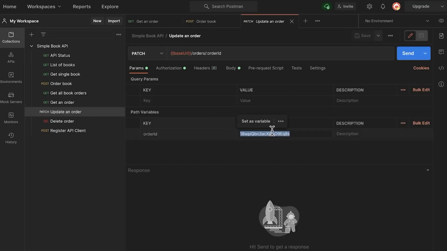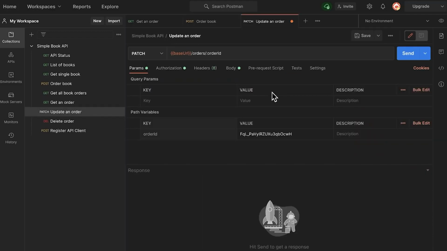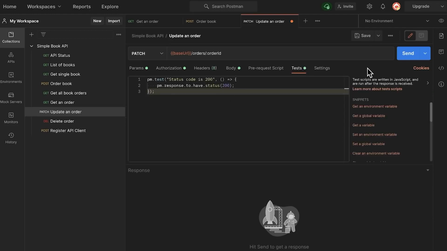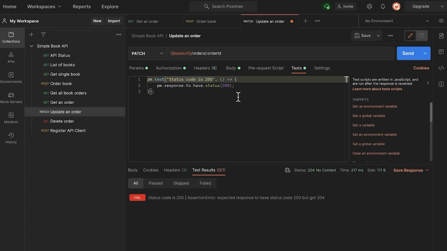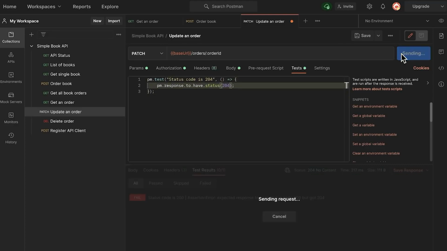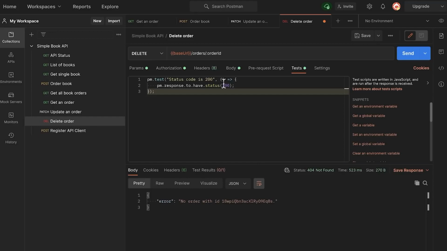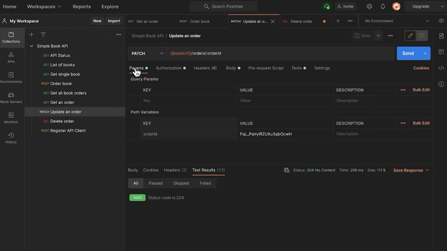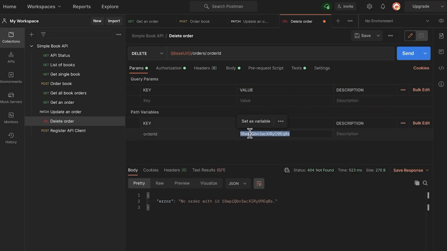We have to do the same for the next one where we are patching it. Sorry if I'm switching between too many tabs here. I'm now inside the patch request, pasting the test. I should have gotten a 204 and I'm expecting a 200. So I'm going to change here 200 to 204. And now this one is passing as well. Deleting an order is pretty similar. I'm going to first let it fail. I'm getting here a 404 not found. I should also get a 204. Getting now the right order ID and putting it inside a parameter. Okay, another test that is passing.